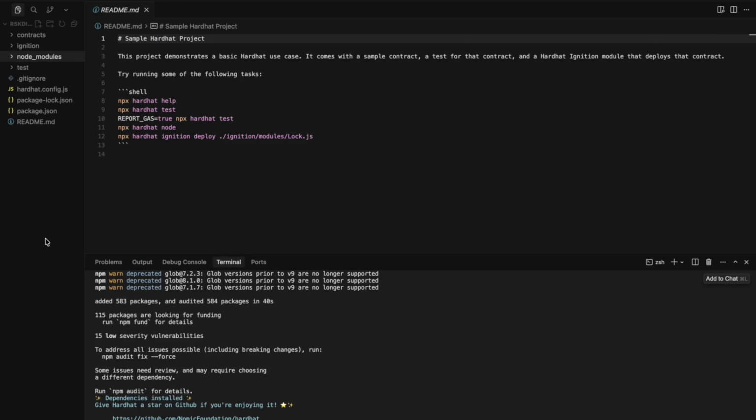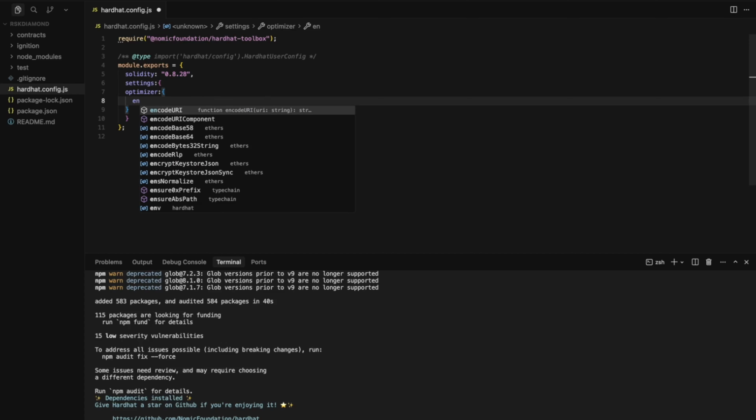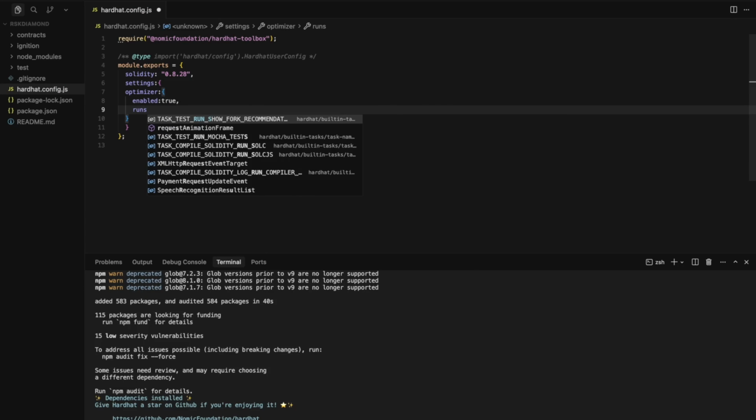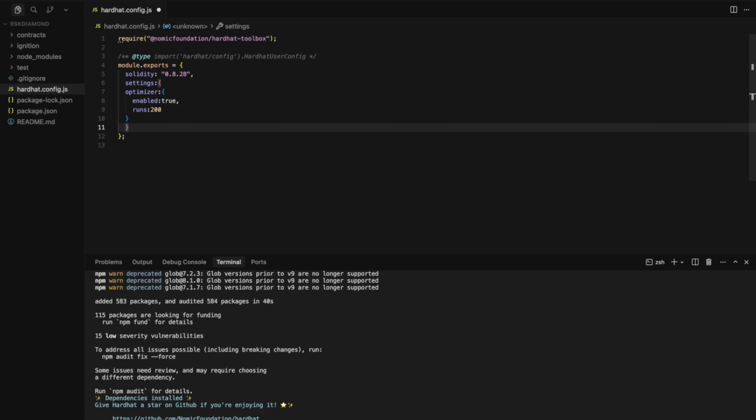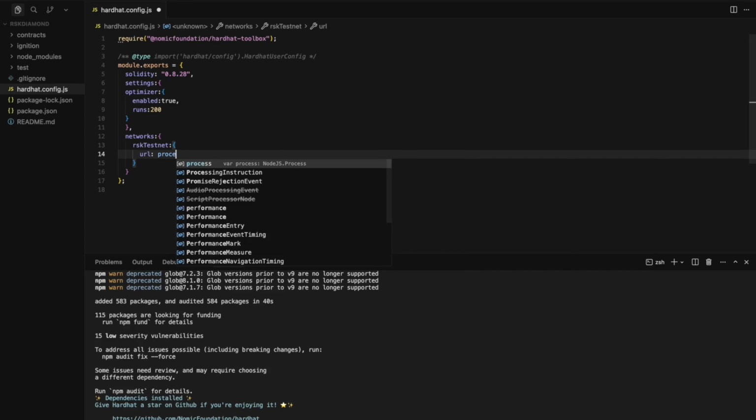Now let's start with adding to the configuration file. Let's add a settings with optimizer over here, let's make the enabled value true, and also it runs with 200. Now let's add the networks. Here we will be using Rootstock Testnet. Let's name it RSK Testnet, into which we will be adding the URL. We can easily get this URL from the Rootstock official documentation.